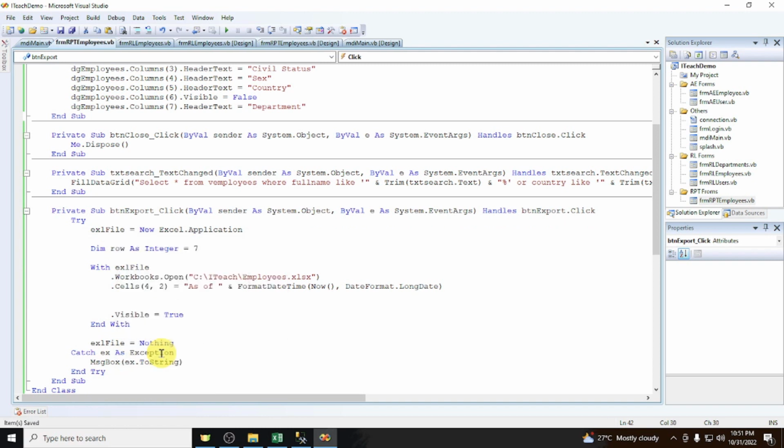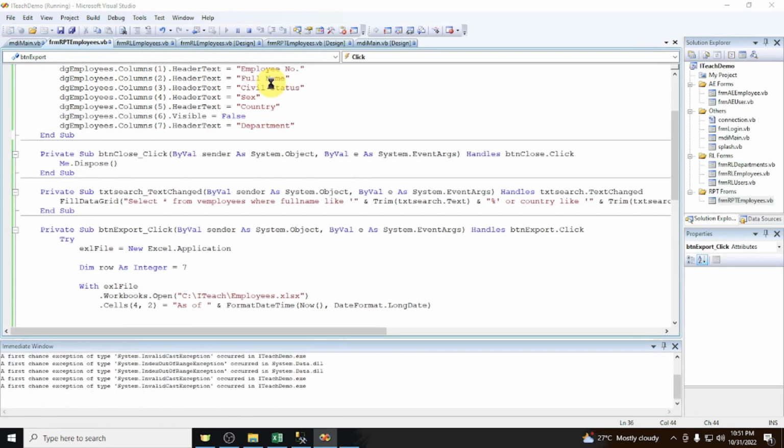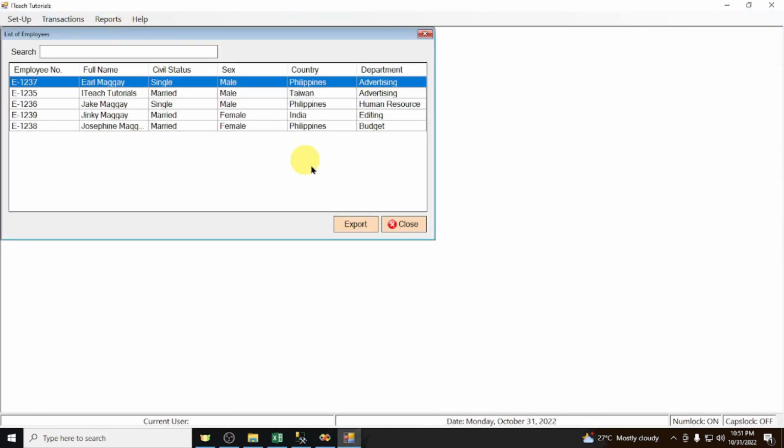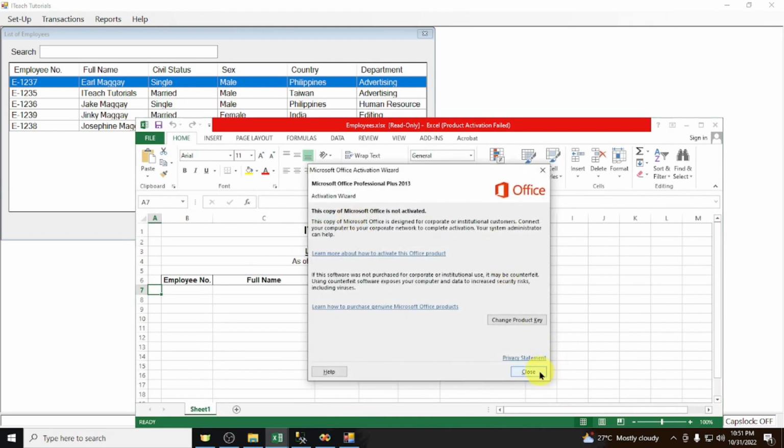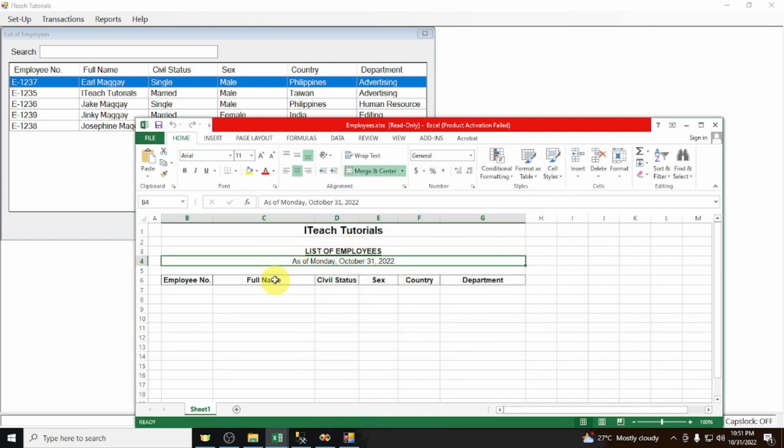Okay, so let's try to run this one, and it should put the value in the header. Let's try it. Reports, and then export. As you can see here, it puts "as of Monday, October 31, 2022."